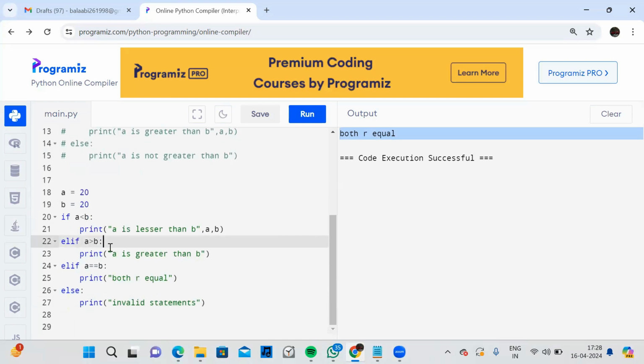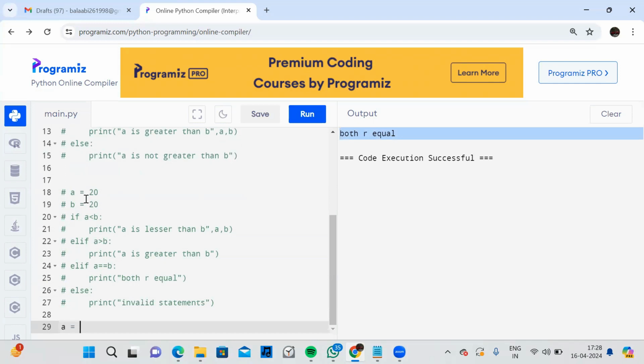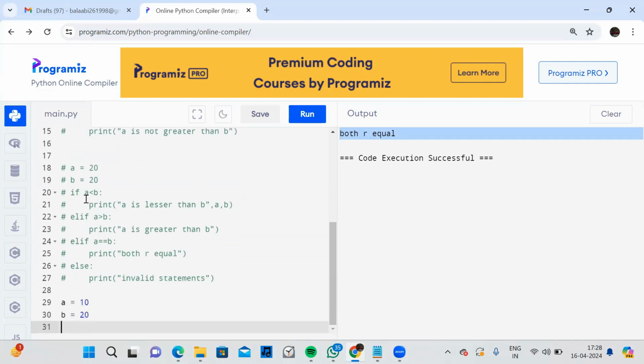This is the basic if program, and we can use it in shorthand format also. We'll discuss this now. What does shorthand format mean? We can write the code in a single line itself. For example, here I am taking A equal to 10 and B equal to 20.